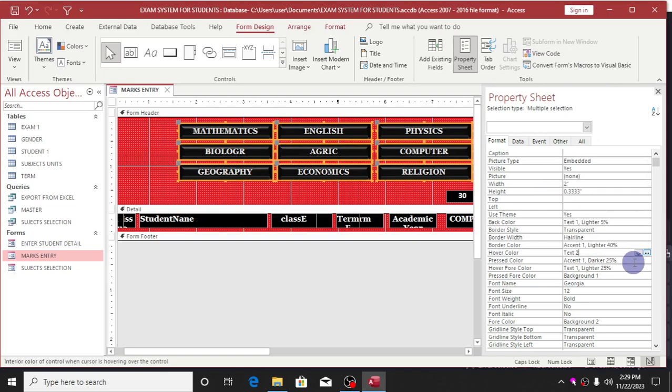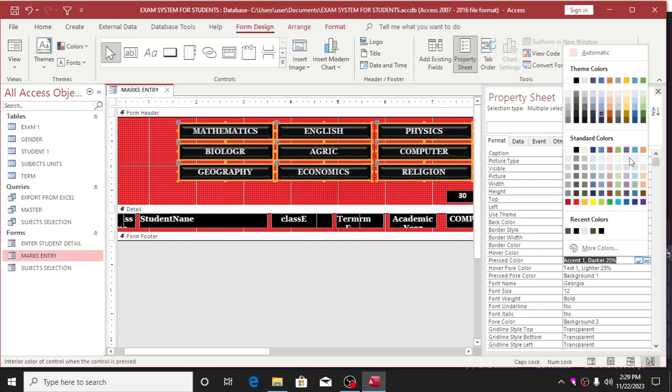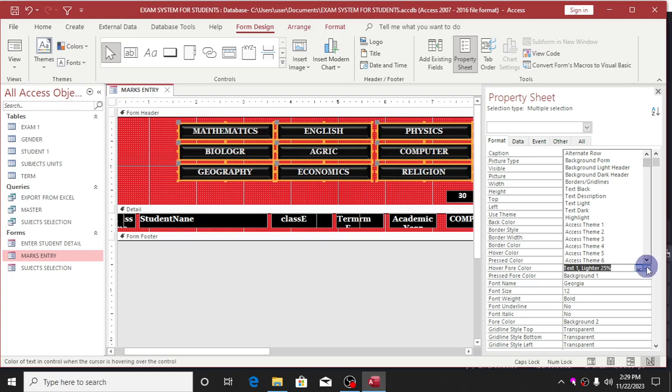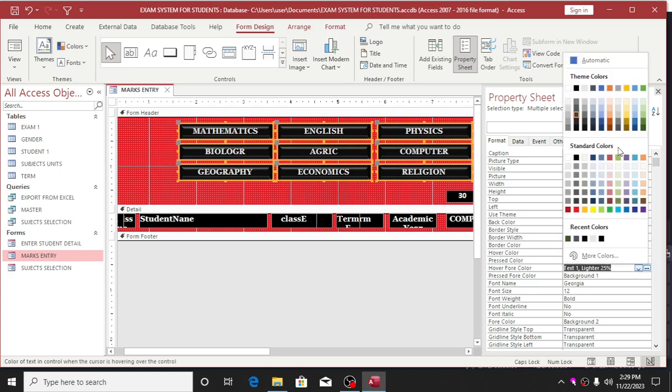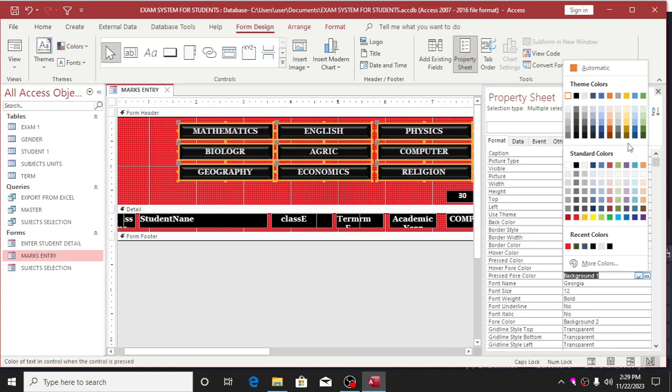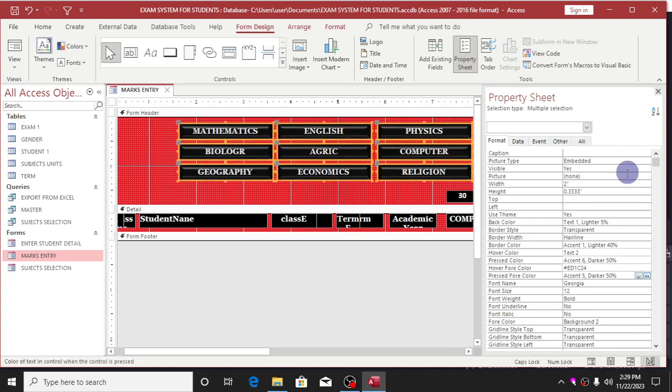And we also have the press color. When you press the button, what do you expect to happen? Put green. Hover color, when you are hovering around these buttons, what do you expect to happen? What kind of color do you want to see when you are hovering around it? Let's choose red. And let's press fore color. Let's put this fore color here. The major thing is that you put Control Z.